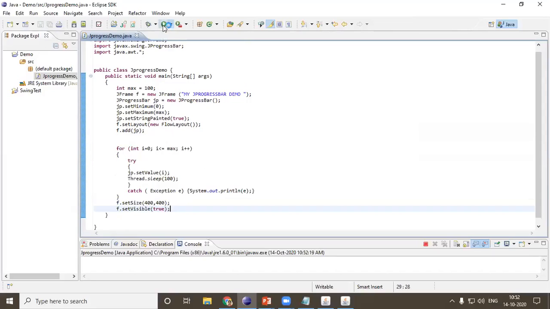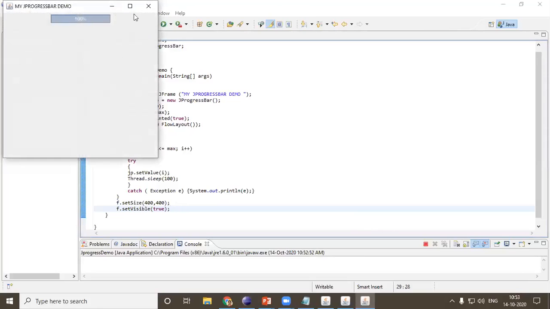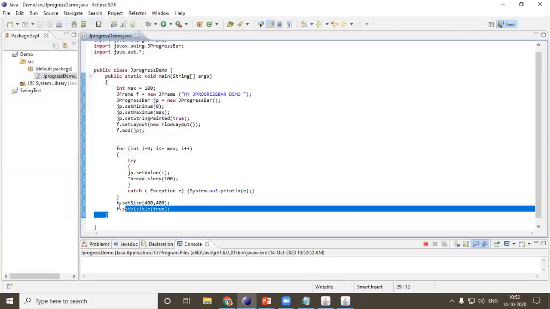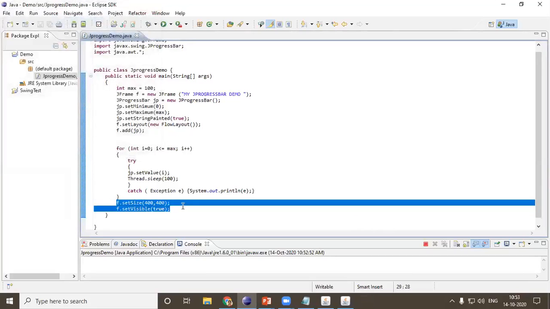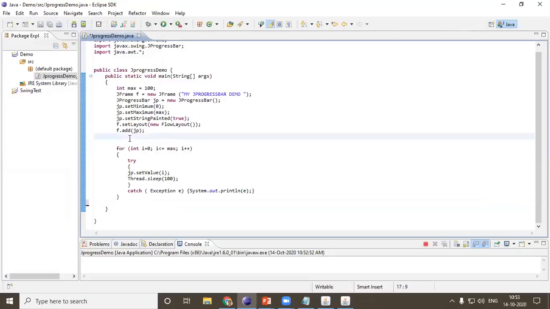Okay, let's see. That's 0 to 100. The whole thing is progressing now, but the frame is not visible. Only after it reaches 100 does the frame become visible. So what I did is, I made my frame visible first, and then I did my progress bar.